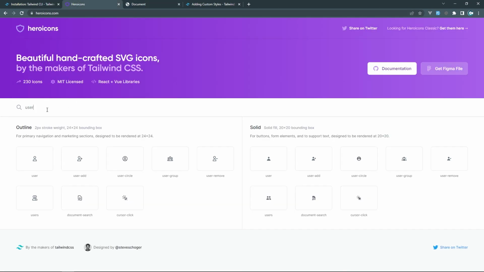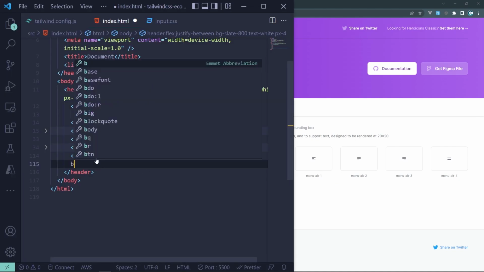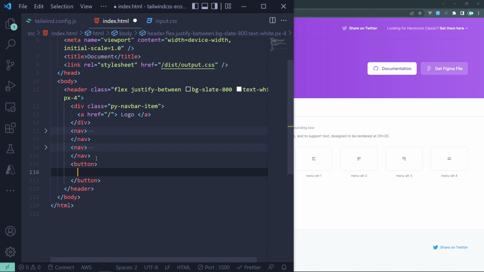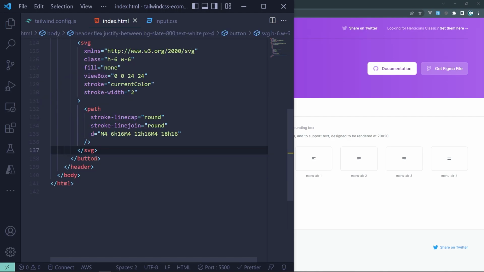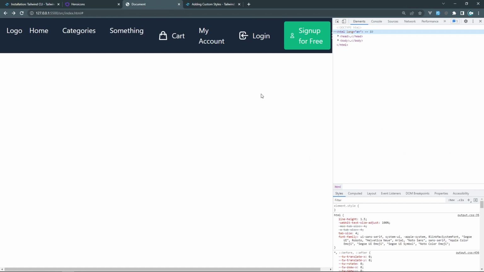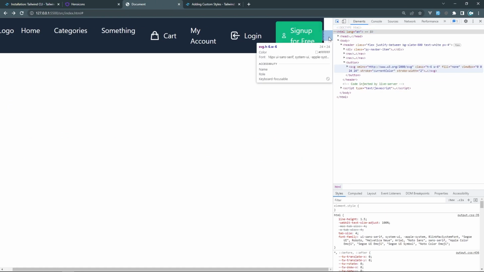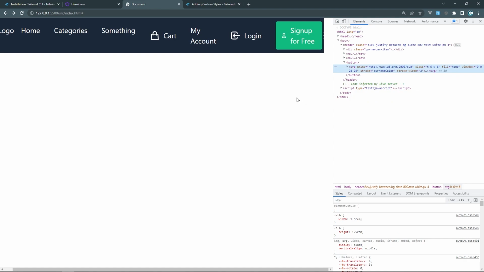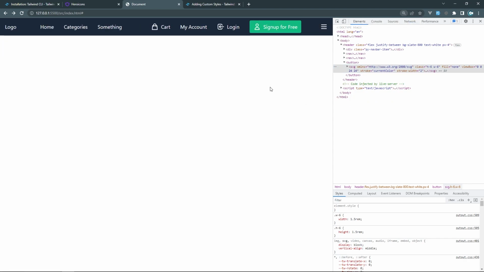Let's go into Heroicons and search for menu. I'm going to copy this menu SVG, and I'm going to create a button right here. And I'm going to paste this SVG right here. Okay, that button is always there, always visible. It's right here. Okay, if we zoom out, we see this button.